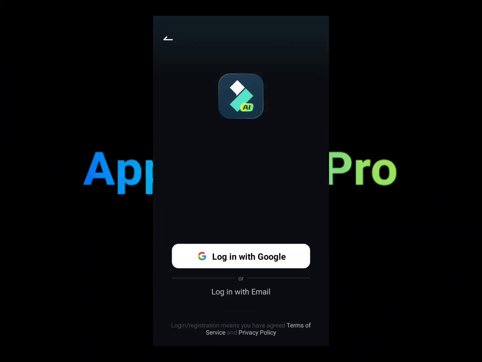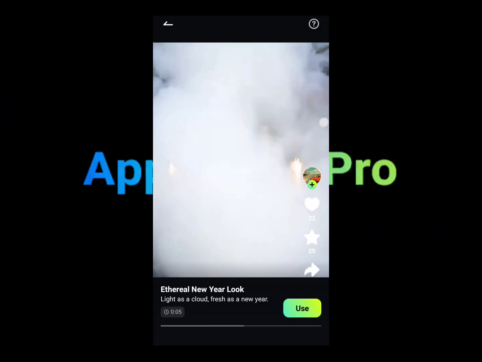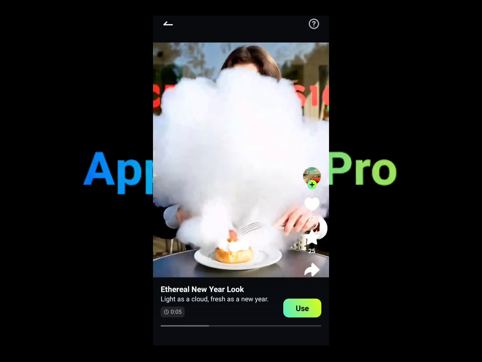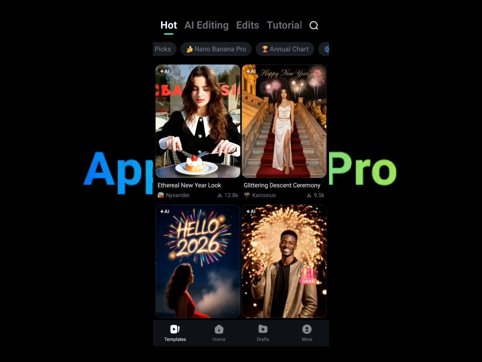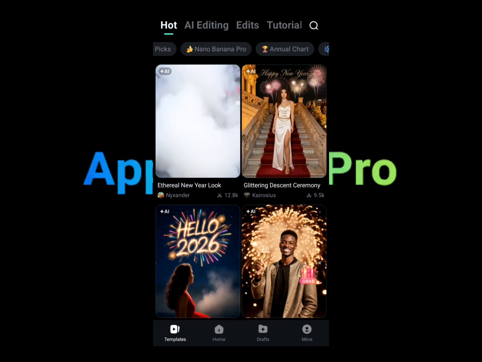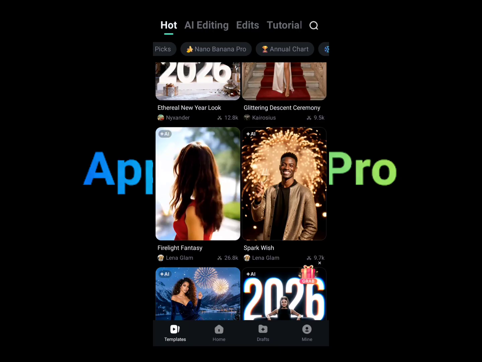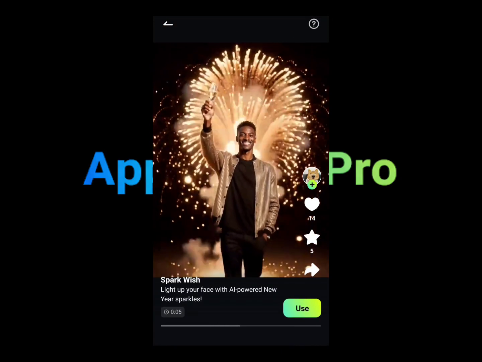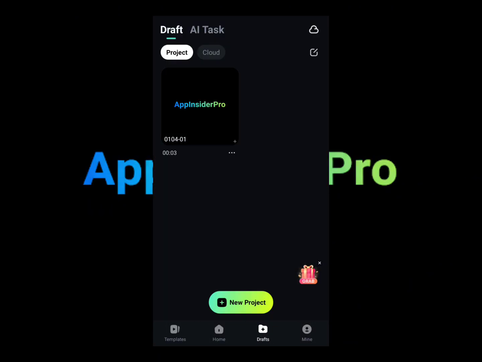If I do tap on the profile, I'll be able to follow them and as well see other things that they have uploaded. But I will need to log in. I haven't logged in, so I won't be able to show that part to you guys. Anyways, that's really pretty much it for the template section. So any one of these templates you want to use, all you have to do is just tap on whichever one you want to use, and you'll be able to tap on the use option, and you're pretty much good to go.